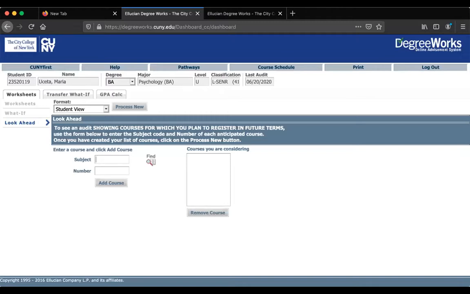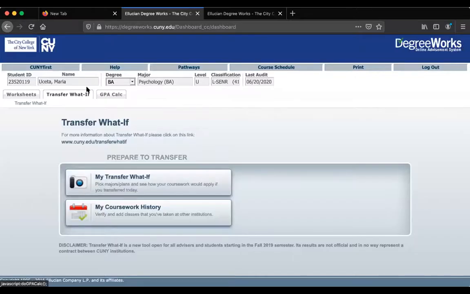Now, using the middle tab, which is the Transfer What If, here you would need to submit any majors or plans or coursework that you would like to use in the case that you are transferring, and using your coursework history, it will show you how many credits will transfer if that is what you're looking for.